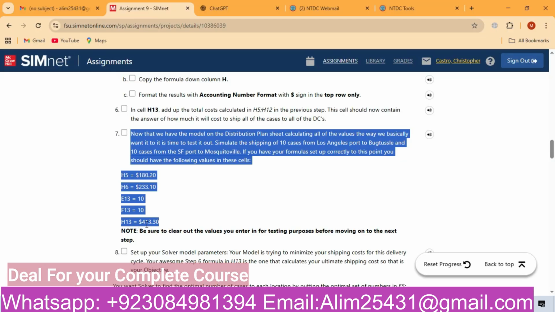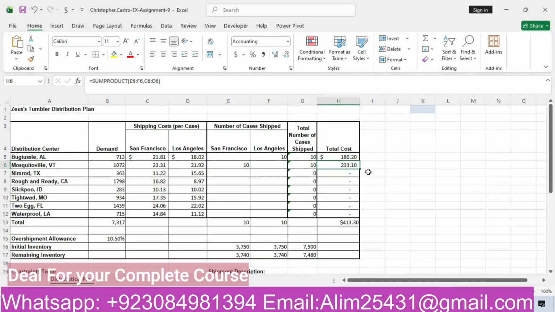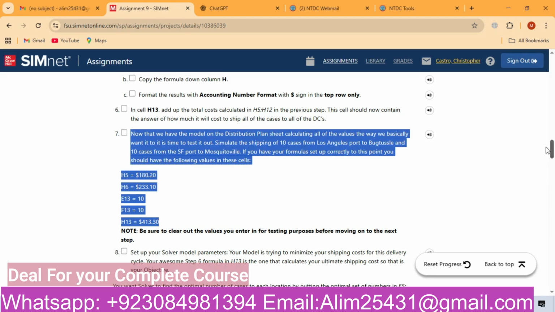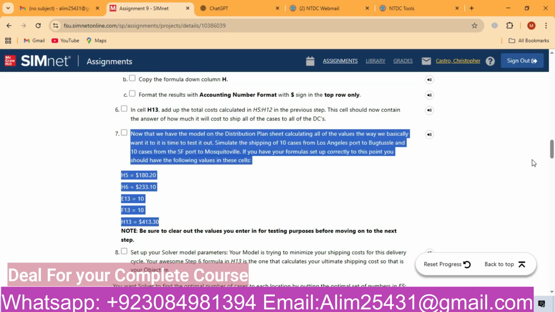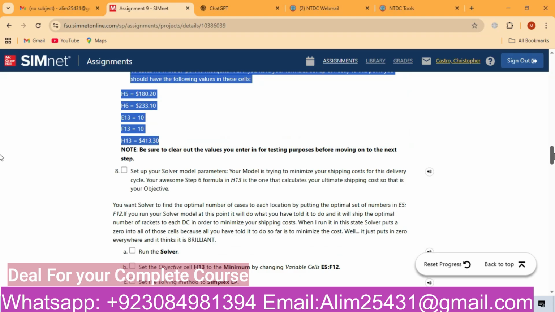In cell H13, we will see 430.30. So our values are correct here. In cells E13 and F13, our value is also 10. So up to this point, our assignment is correct.